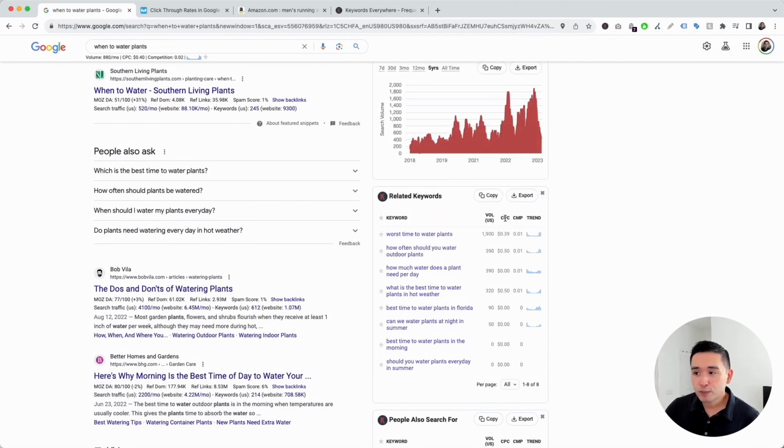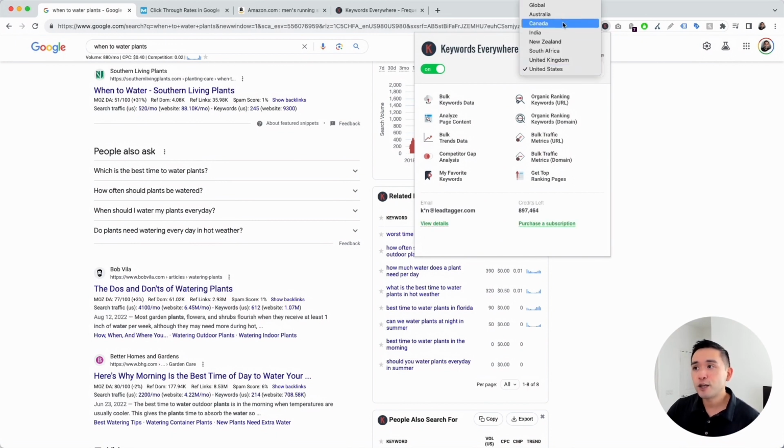Now for the cost per click, this is the average amount that advertisers are spending for one click. For this keyword, worst time to water plants, on average, advertisers are spending about 39 cents per click. For this second one, advertisers are spending around 50 cents per click. Now this is in US dollars, but again, if you want to change the currency to a specific country, you can select any of the countries in this dropdown.